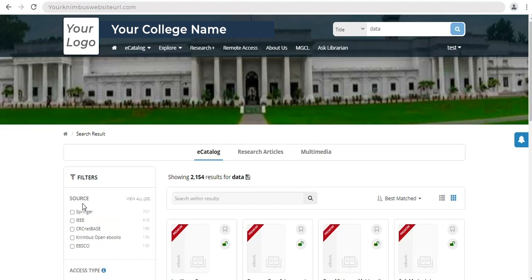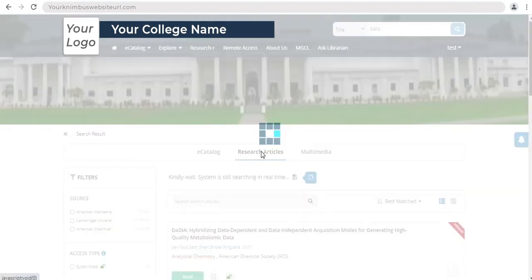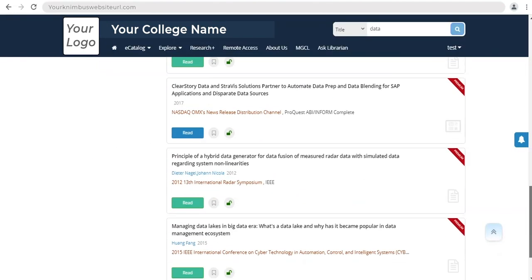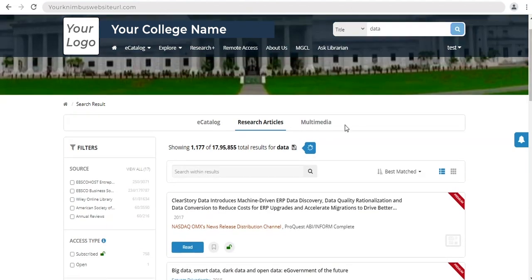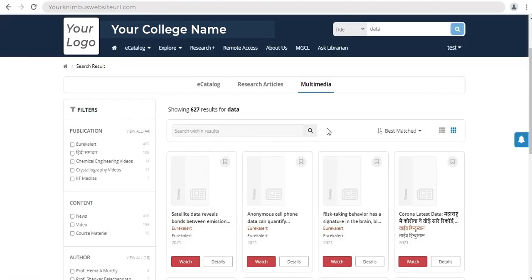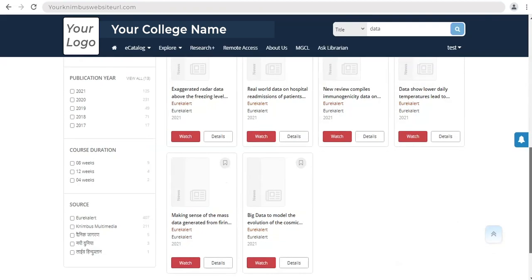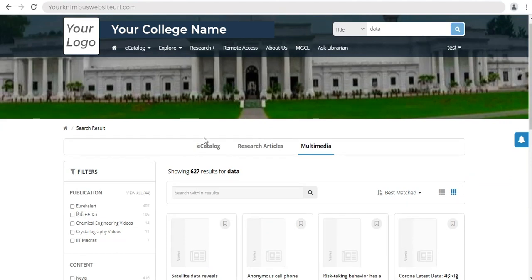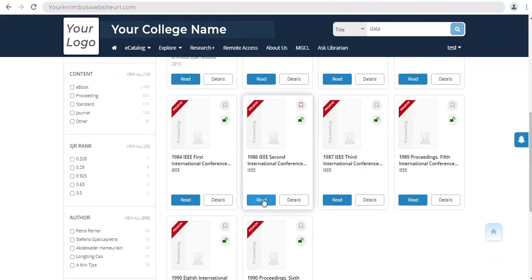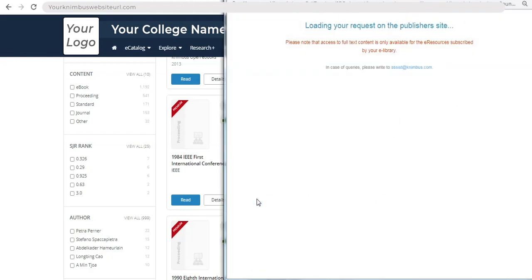The Research tab displays journal articles. And the Multimedia tab has videos, presentations, and news matching your search with similar filter options. These filters enable you to find the right content faster. To read any article, click the button that says Read. This will open the full text article in a new window. You can also save it in My Library for later reference.